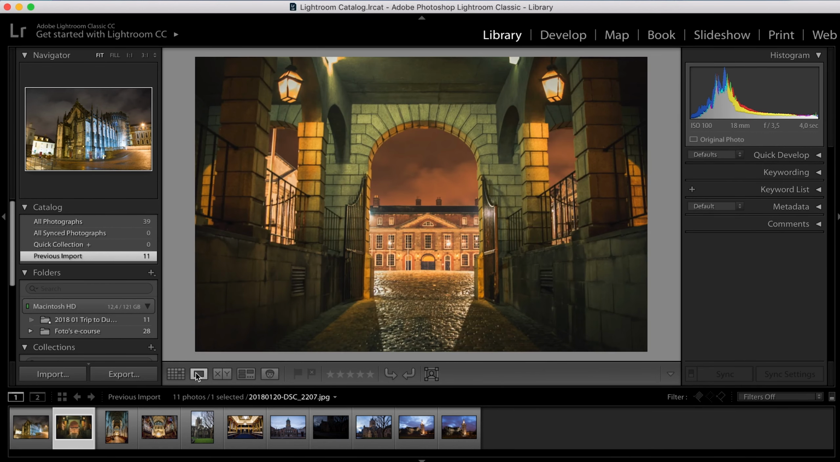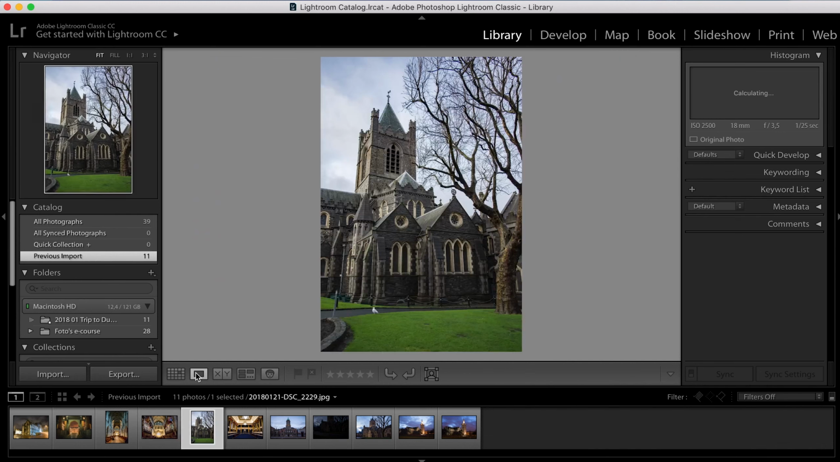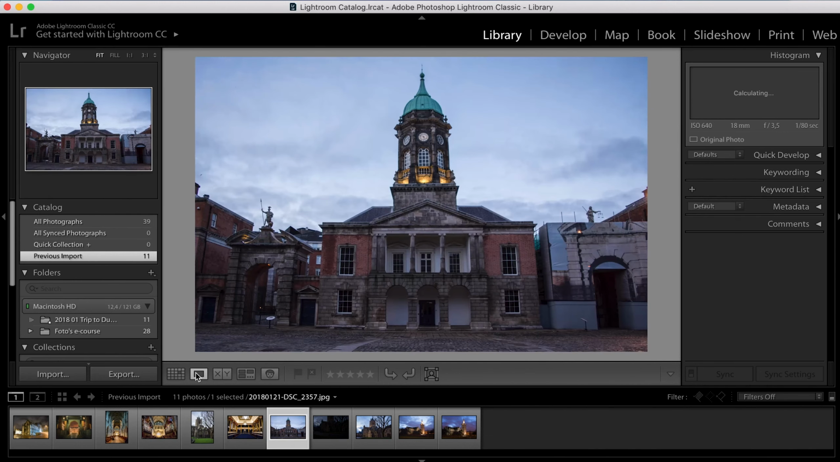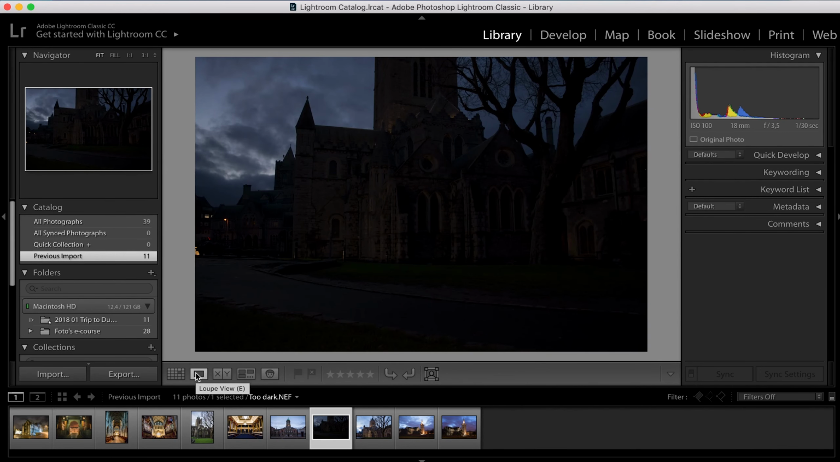So I'm just going to be going quickly through, looking for the photos that, again, are accidents or bad, like this one. Here's a bad photo. This is way too dark, and I will never probably do anything with it. So that one is going to be rejected so that I can just concentrate on my good photos.